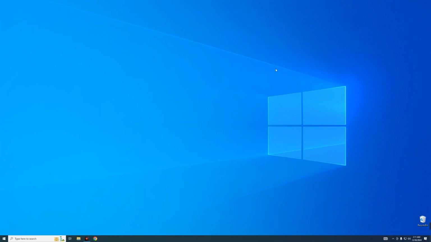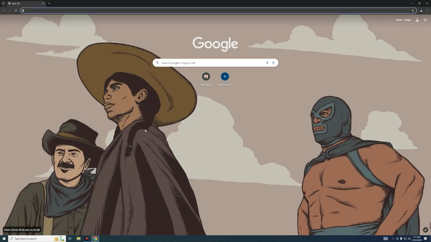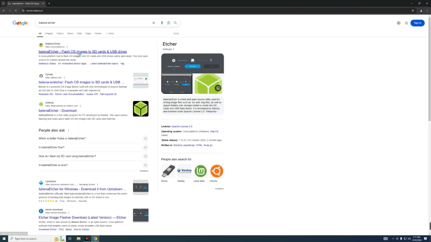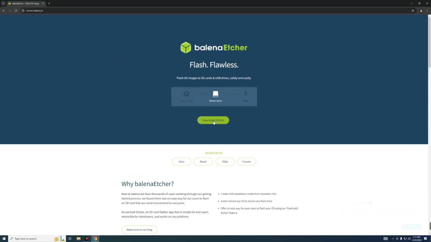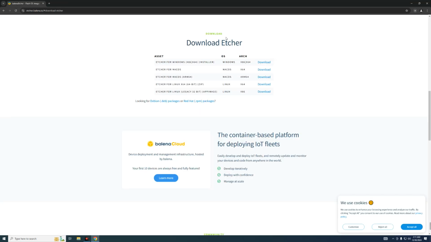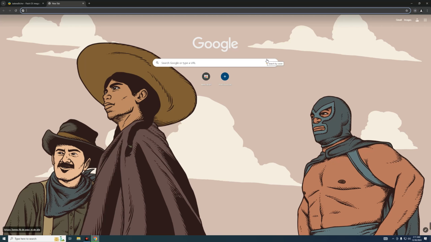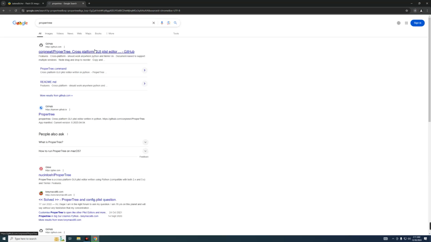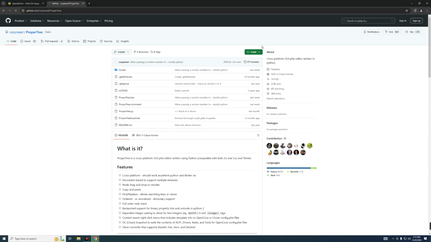Now the first thing we're going to do is download each and every one of these files. So let's head to our browser. And the first we're going to search for is Balena Etcher. Click on the link to balena.io and then download Etcher. Download for Windows since we are installing on Windows, and you should start downloading. Next, we are going to download ProperTree. Click on the first link to GitHub. Click on code and then download zip.